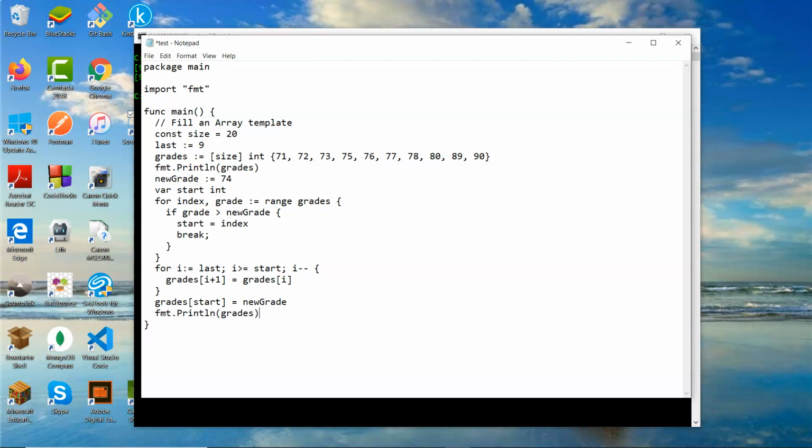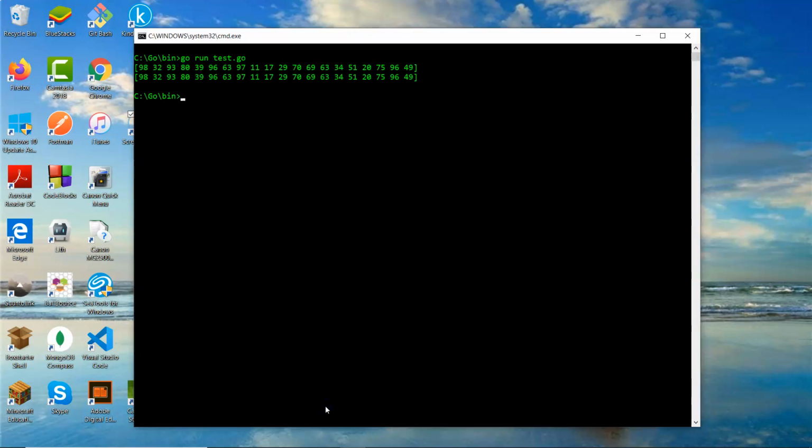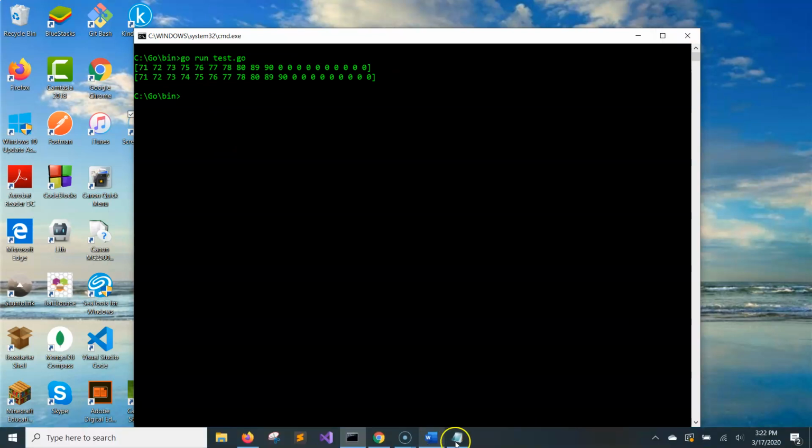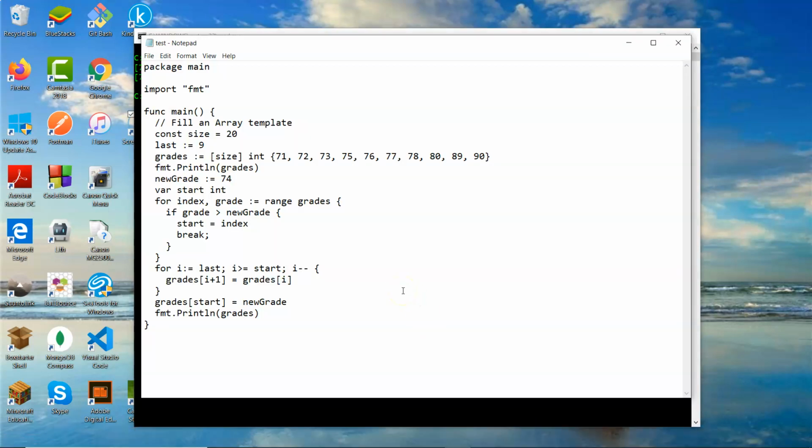So let's take a look. Clear the screen, compile and run. Okay, so there's 71, 72, 73, 74, 75, 76, and so on. So there's a good example of how you insert into an array.